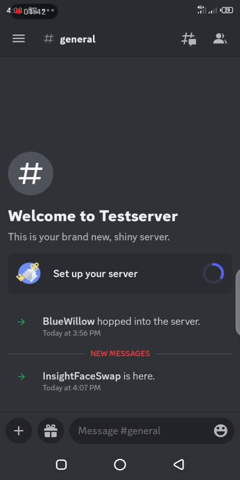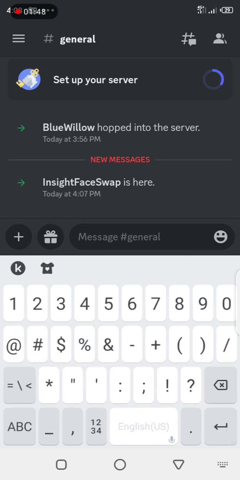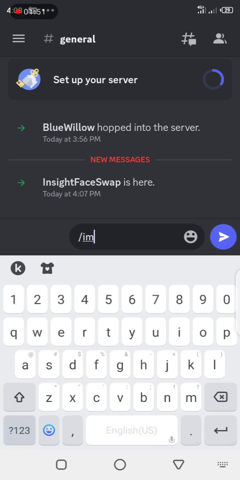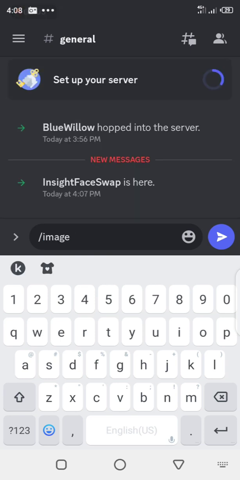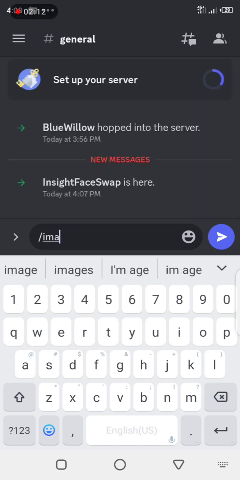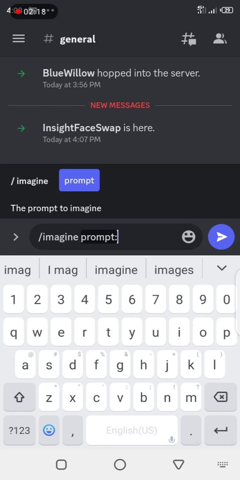Now, like I mentioned earlier, you need to create a model, right? So you use the /imagine keyword to communicate with Blue Willow and describe what you want it to create for you. So I'll go ahead and do that now. You type /imagine on the prompt bar. Now you can type in the description of whatever you want, right?